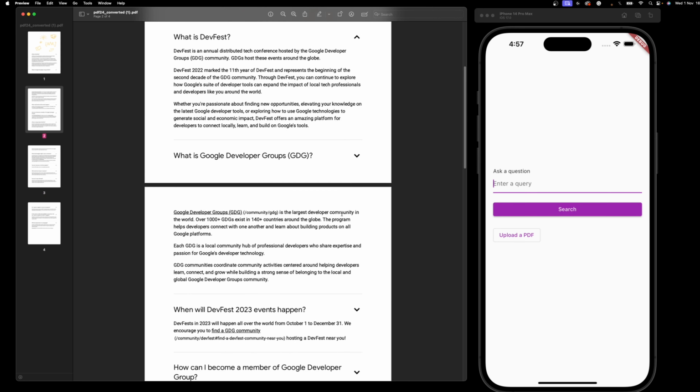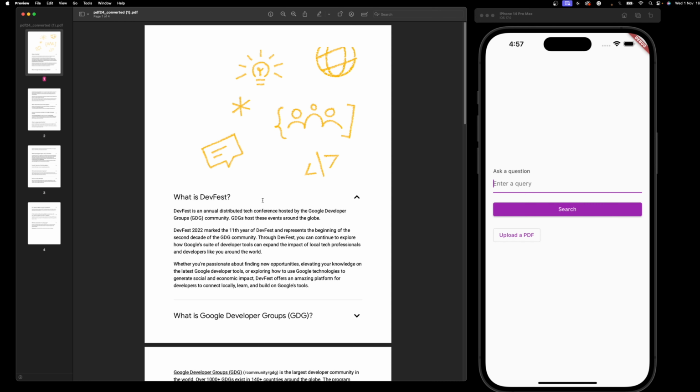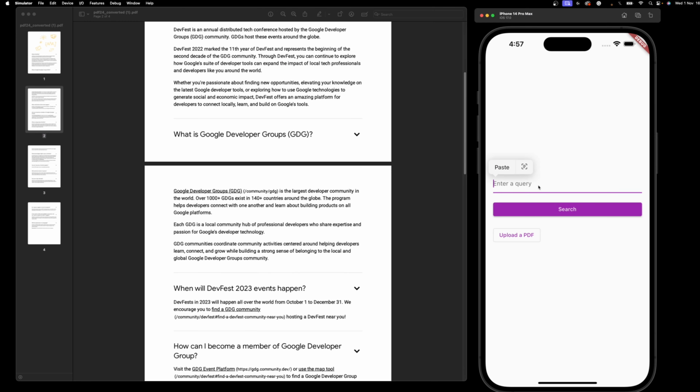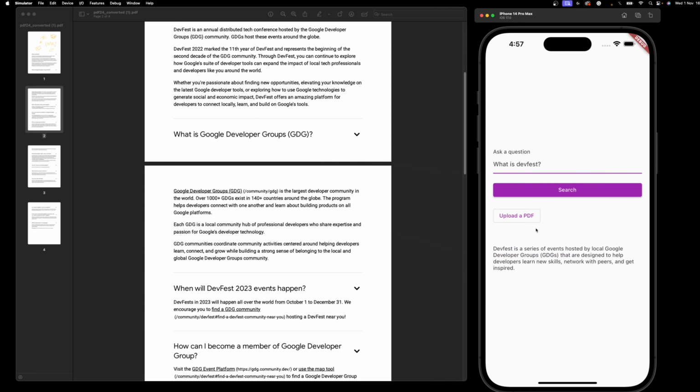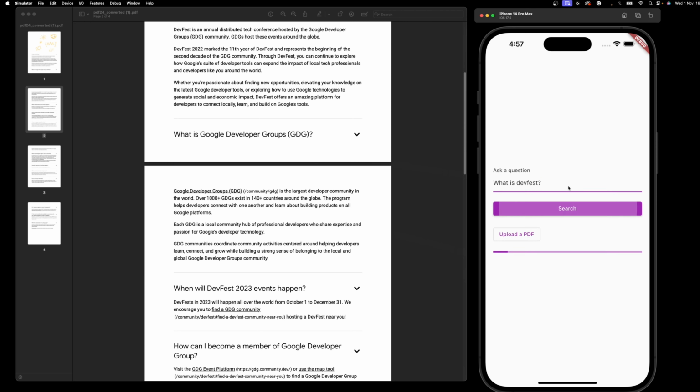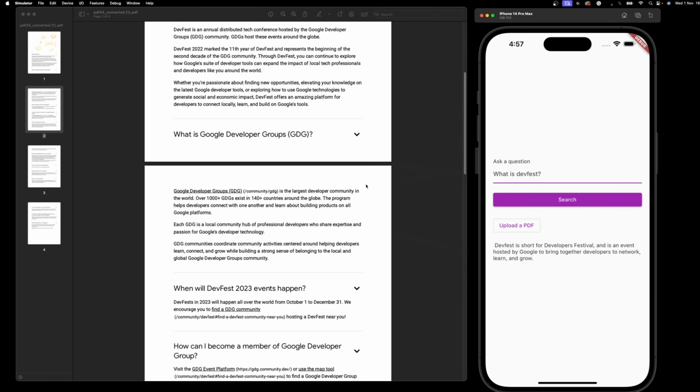Now we have this sample PDF that I have, that's about DevFest, and I'll build this up, which is what we are going to be building in this course. And you can ask it questions like, what is DevFest? And it's going to look through the whole PDF and give you an answer. So the answers are not the same. You can see that it looks through and gives you context for it.